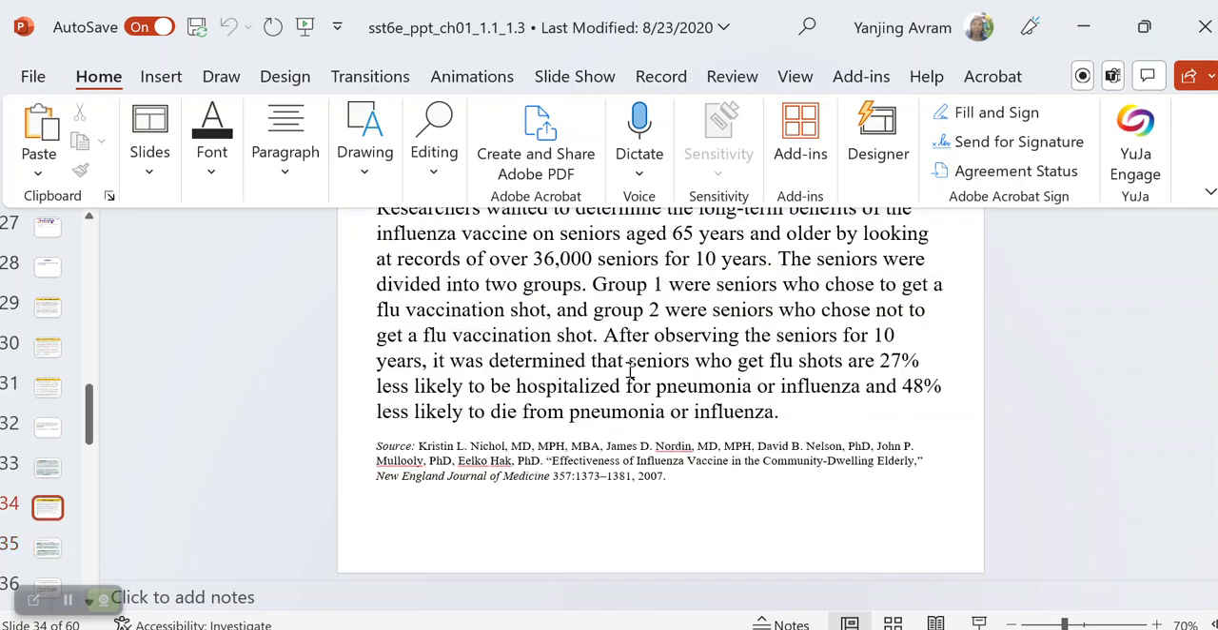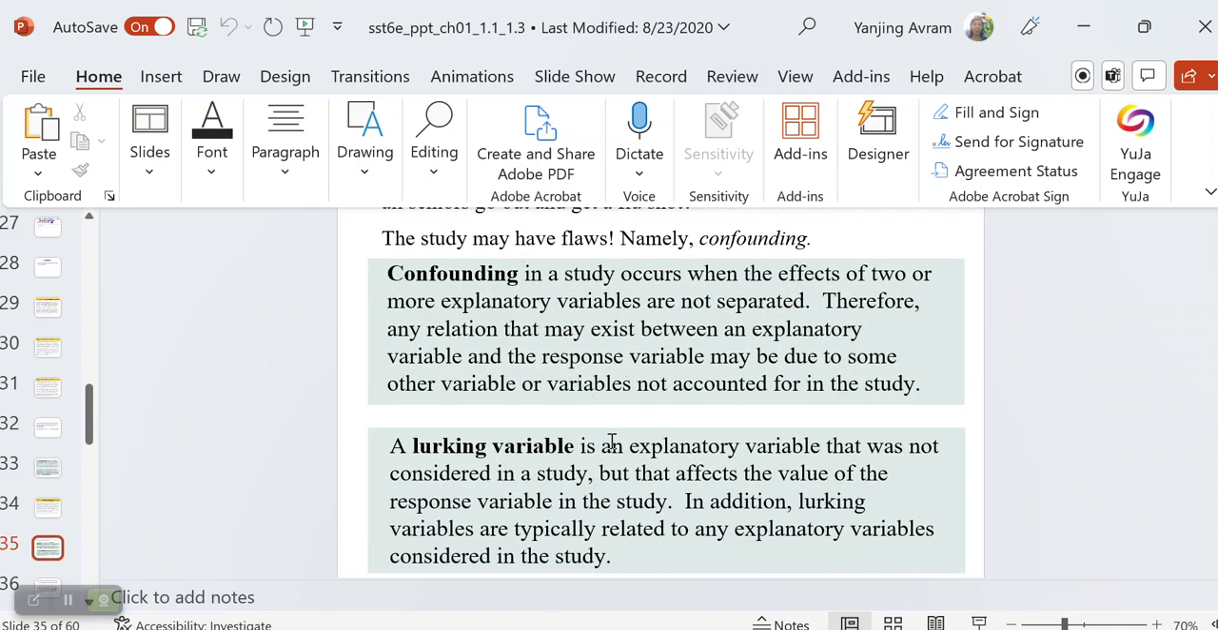In statistics, we don't really test these two variables, but it's nice to know. So what is a confounding variable? What is a lurking variable? The confounding variable in a study occurs when the effects of two or more explanatory variables are not separate. So any relation that might exist between the explanatory variable and the response variable may be due to some other variables not accounted for in the study.